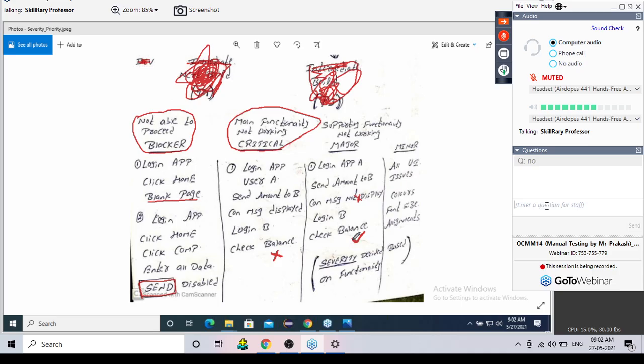First question, is it a blocker? Third example, is it a blocker? Because I am able to proceed. Is it a critical? Is it a critical? No, means why? Because amount is transferred, or the main functionality or the main purpose is working fine. Yes or no? I can say the main functionality or the main purpose is absolutely working. The main purpose is working, so I can say it is not a critical also.